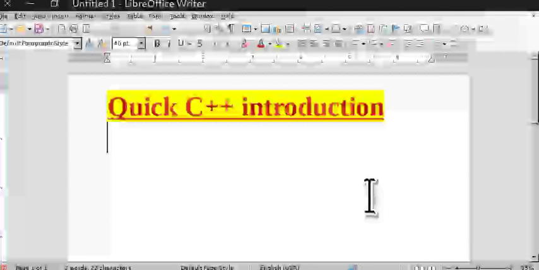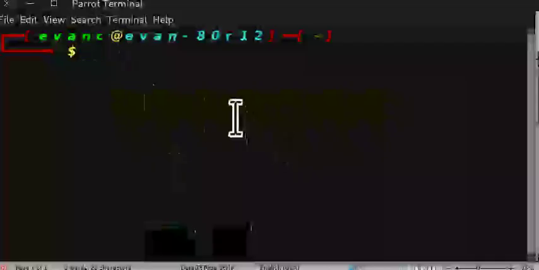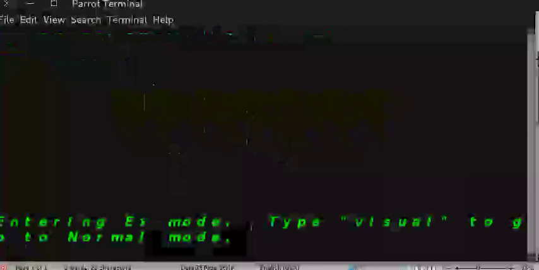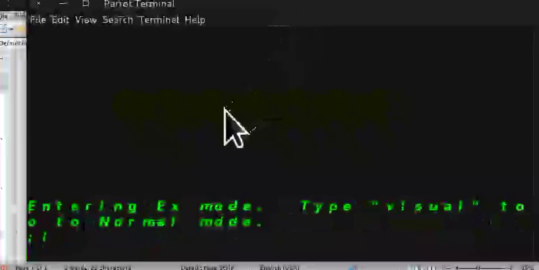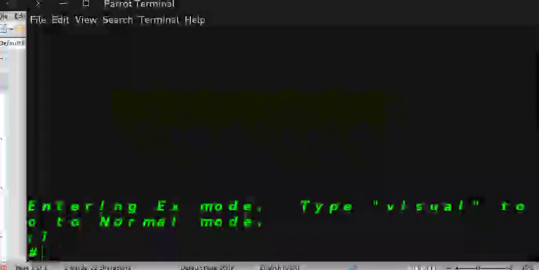Anyways, this is C++, and this is the terminal I was talking about. So we can start by opening a file in the terminal. So let me set this into insert mode and insert some text. The text can be the header of the C++ code, as we all know, include iostream, or input output stream.